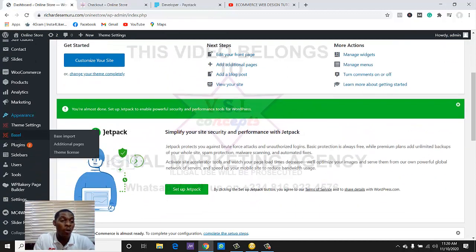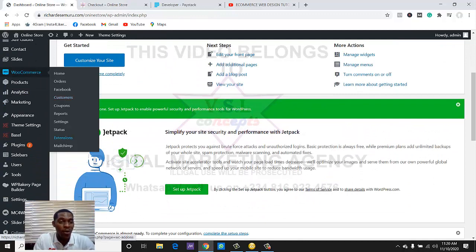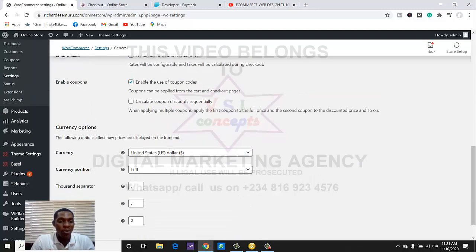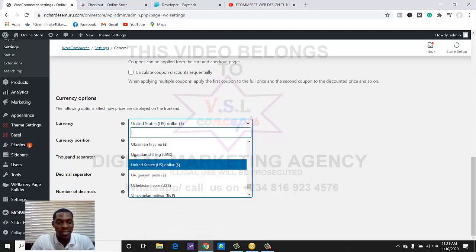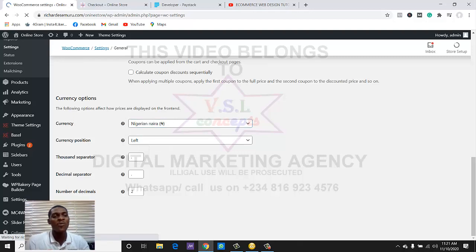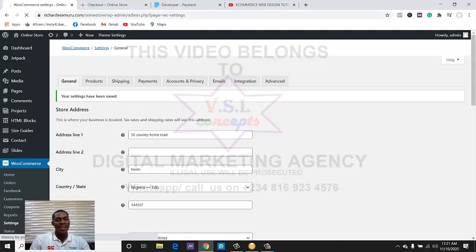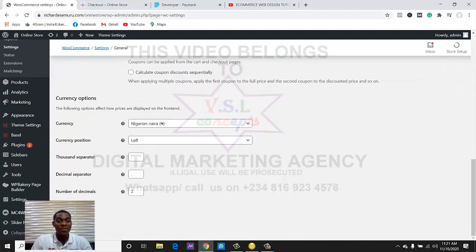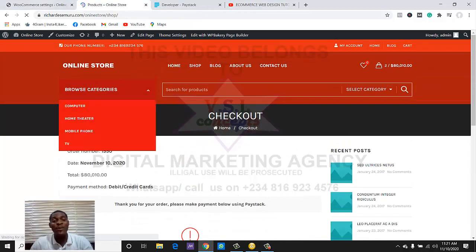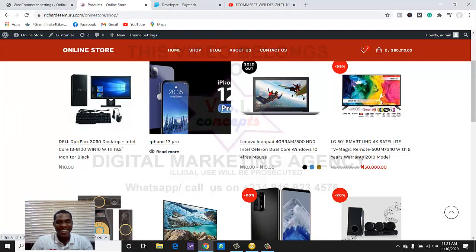This is the back end. We'll go over to WooCommerce, go to settings. Let's change the currency from dollar to Naira. On general, we come down. You are going to see currency here. Click on this. Type for Nigerian Naira. I think we changed this before, but it did not come up. So save changes. Let's go. Okay, all right. Let's confirm that the changes have been saved. So Nigerian Naira.